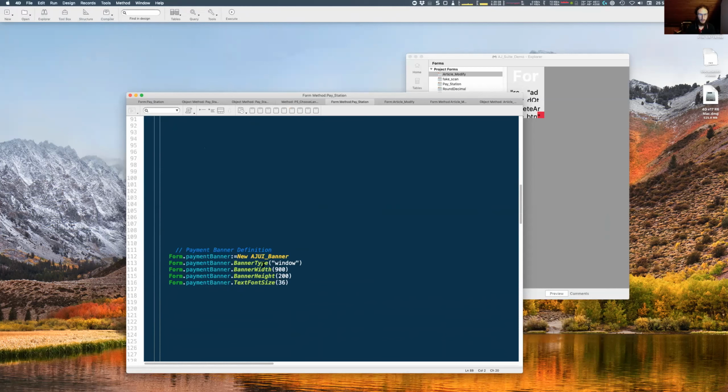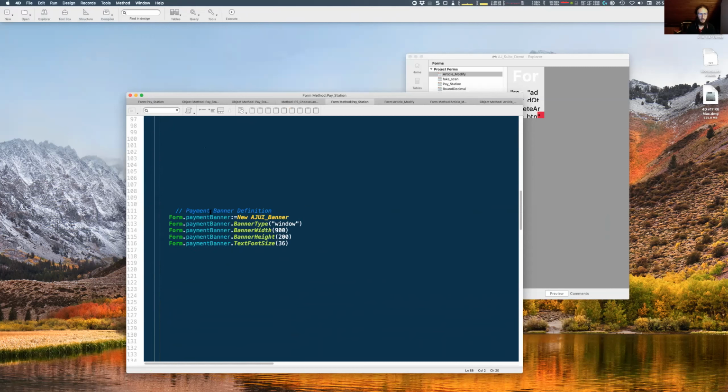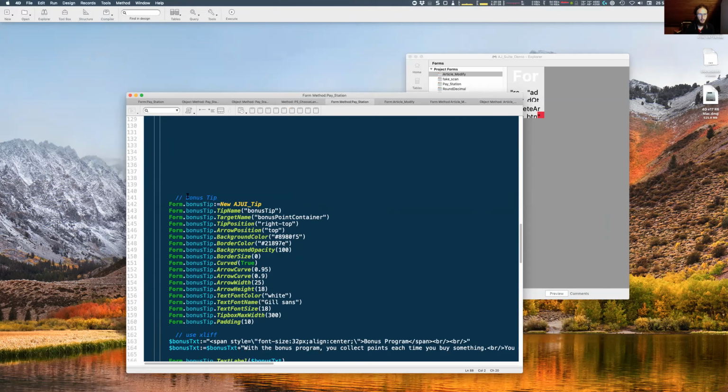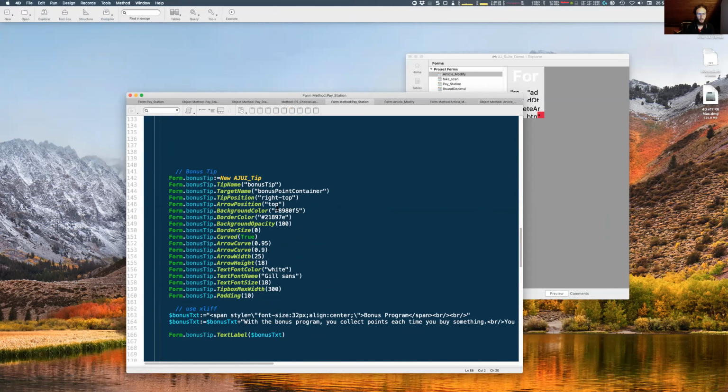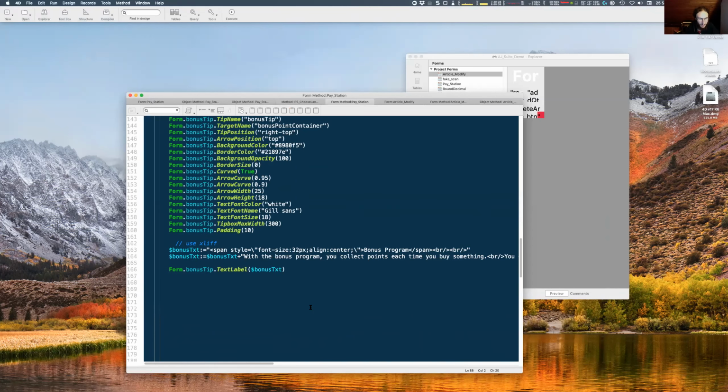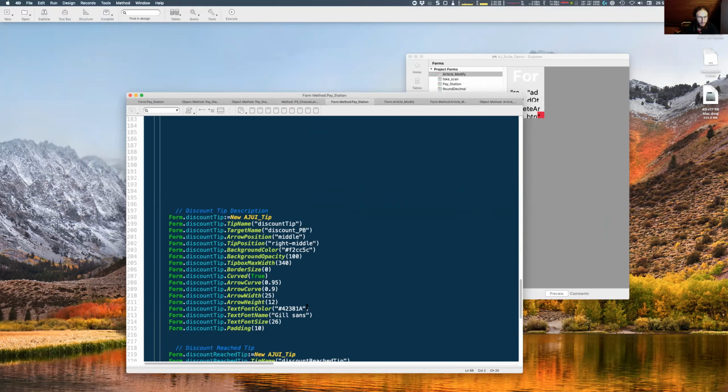Here I have the same for the window of payment. So I define the windows. When I click payment, I see please pay. I do the same for the bonus tip. If you remember, if I go over the bonus part, I get a description. Yes, you see here I write use xlif, so I forgot to translate it. Okay, and the same for the discount tip description.